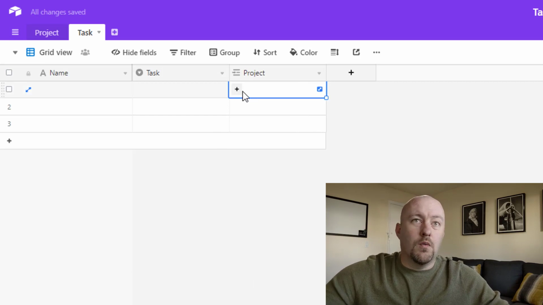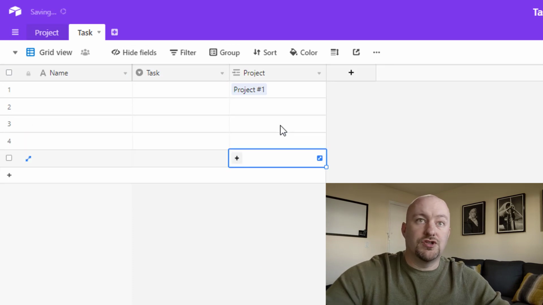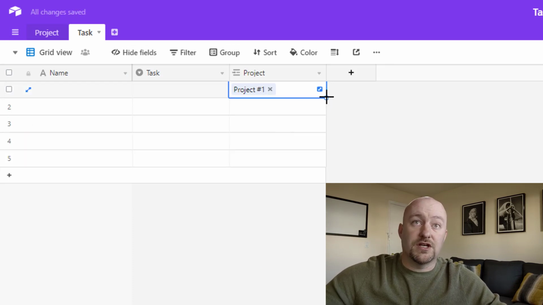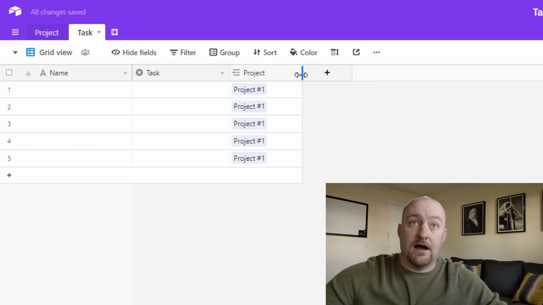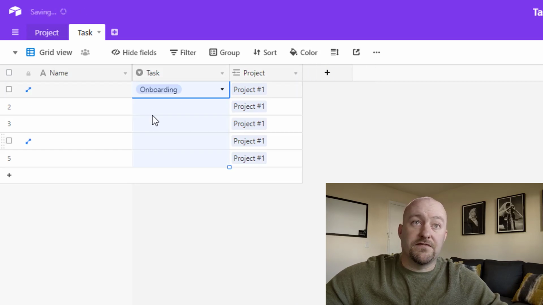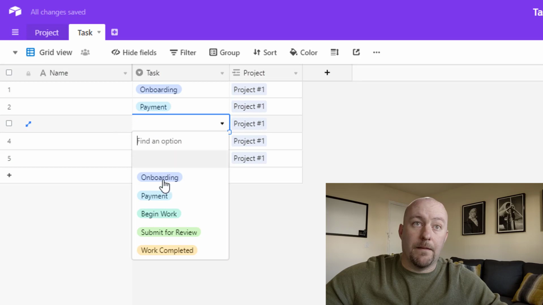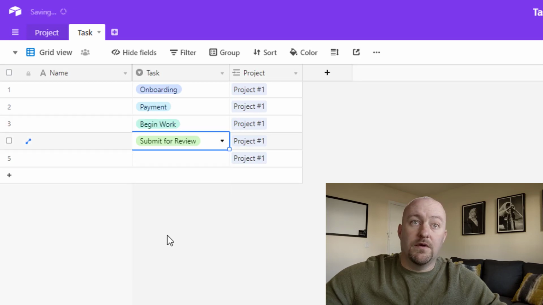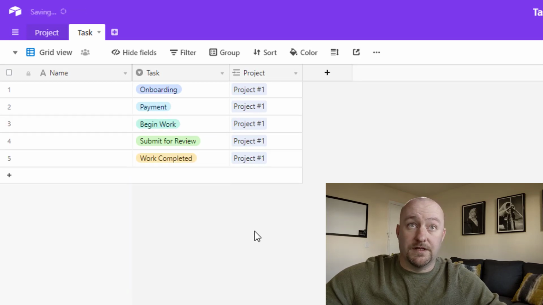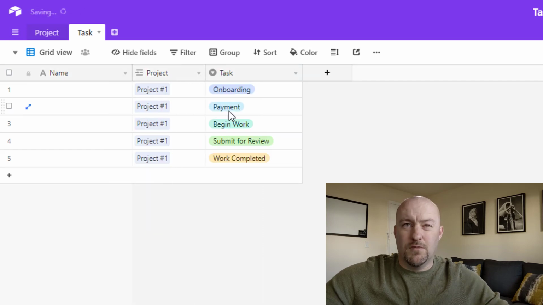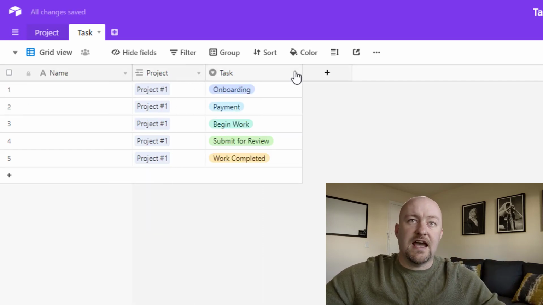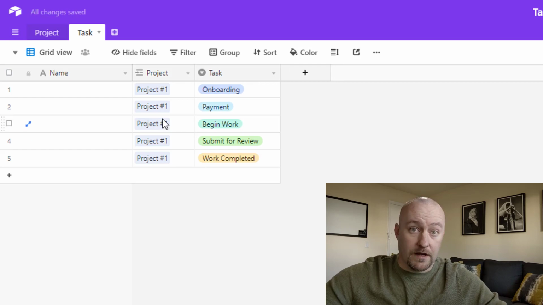Okay, so what you might expect to see then, let's just look at project one. I'm going to go ahead and create five records for project one. I'm gonna bring that down, and I'm gonna go through all these different tasks. So we've got onboarding, we've got payment, we've got begin work, we've got submit for review, and we've got work completed. So these, I'm gonna move project over, and so these tasks are all applied to project one.